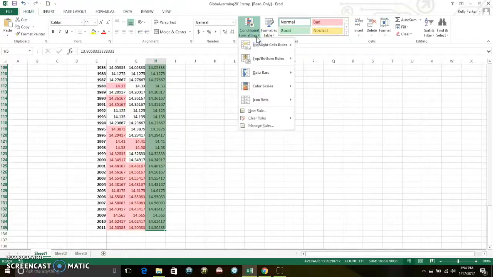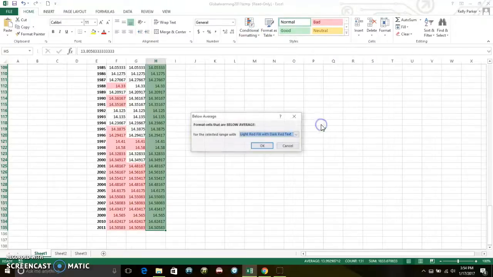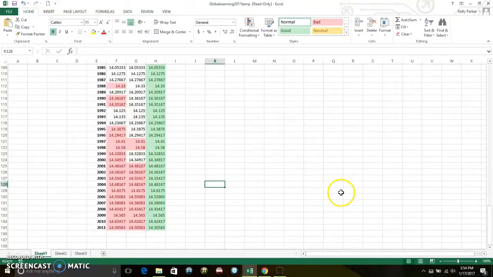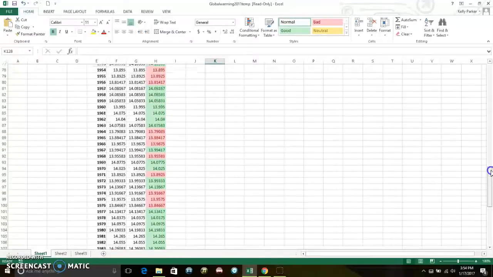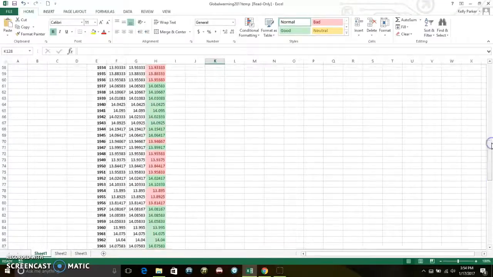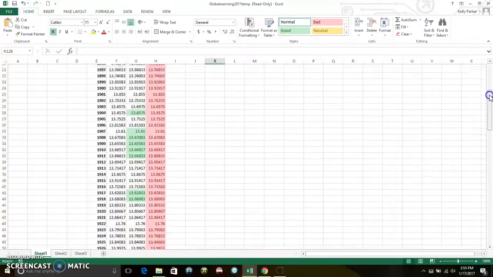Now let's go back, top bottom rules, below average, and we want those in red. Perfect. All right, so now we can see again, all of our above average temperatures are pretty much in the later years. There's only a few below average, a lot of green down there. And then as we go farther up, there's a whole lot of red.